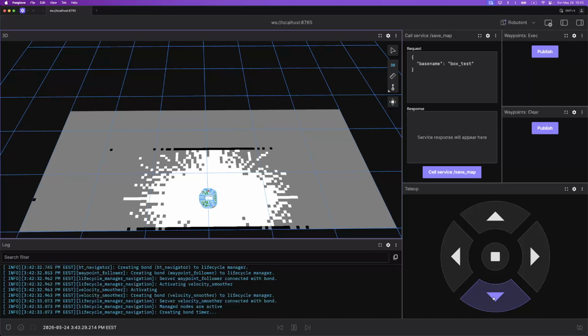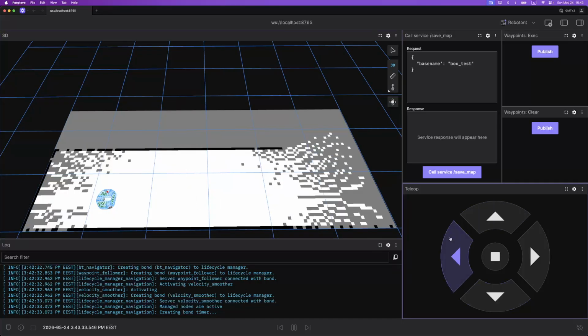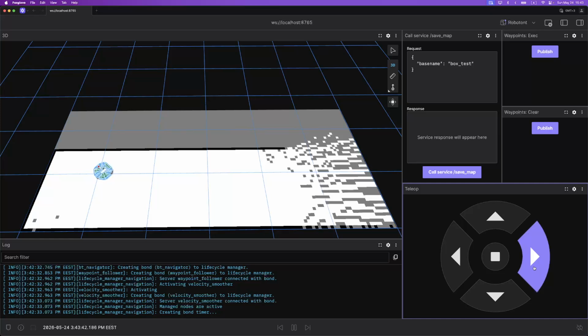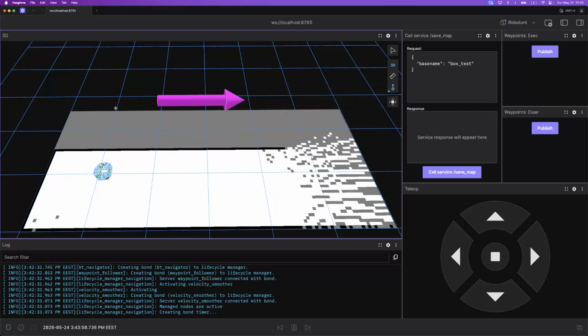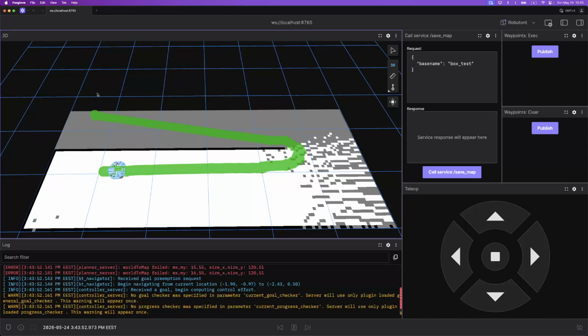The first step is that you can use teleop keys to navigate the robot, and you can also see that it successfully generates the map. Using Foxglove's built-in tools like publish to depose, you can set the target.